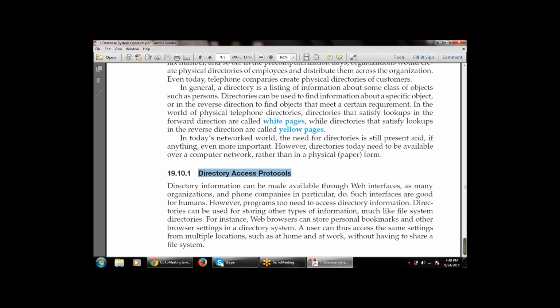Now, first is the directory access protocol, that is, what the various protocols used with directory access are. Directory information can be made available through web interfaces, as many organizations, and phone companies in particular, do. Such interfaces are good for humans. However, programs too need to access directory information. Directories can be used for storing other types of information, like file system directories, and a web browser can also be used to store personal bookmarks and other browser settings in a directory system.